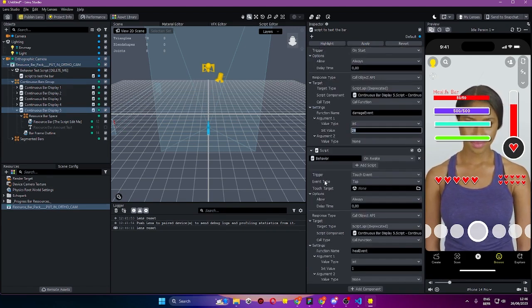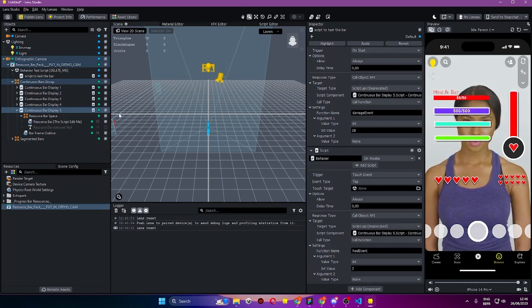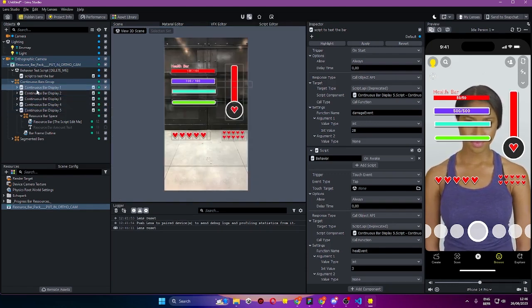Now we have another one here, the heal. This time it calls the heal function of the same bar display, with the value of 1, but maybe we want to change it to 3. Once we change it, every time I click, you can see that it regenerates 3 amounts of the bar itself.